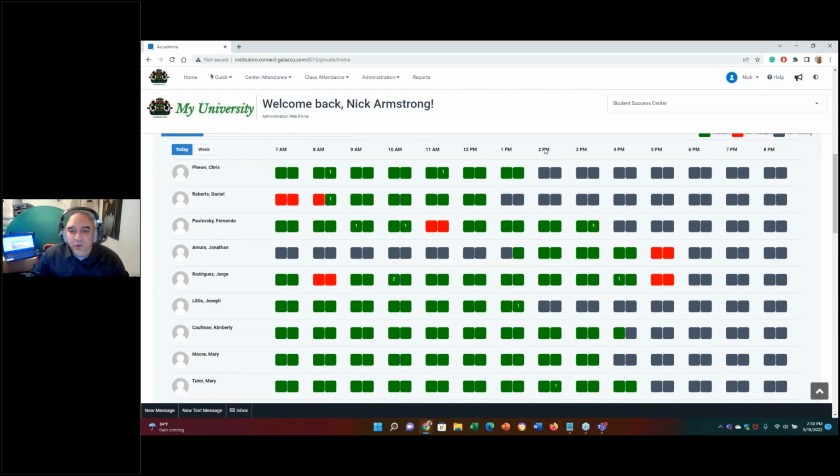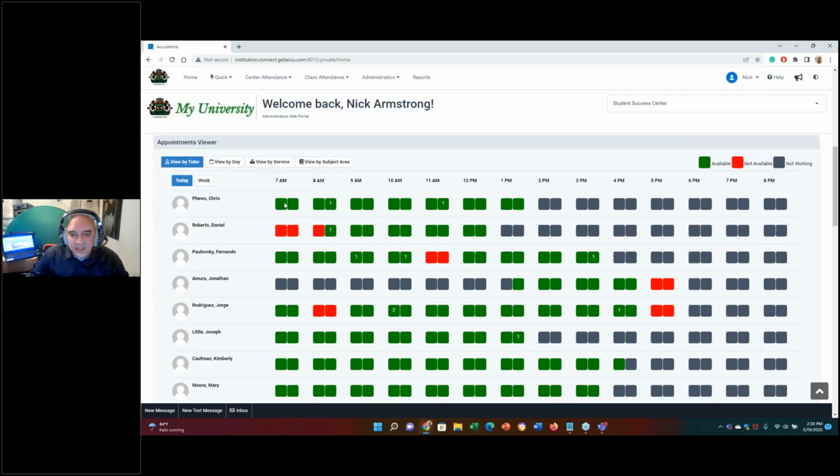Now, right here, if you notice, every single block you see there is a calendar block, and this is the list of tutors that I have. If you hover over those blocks, you will see, for example, that there's a student, Margaret, that actually had a session this morning at 8 a.m. with Chris. And that way you can see who's going to be available.